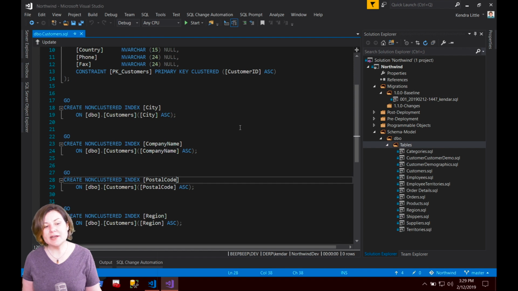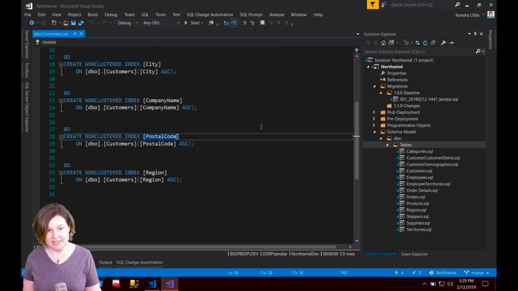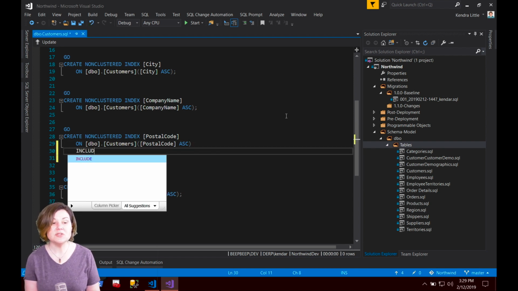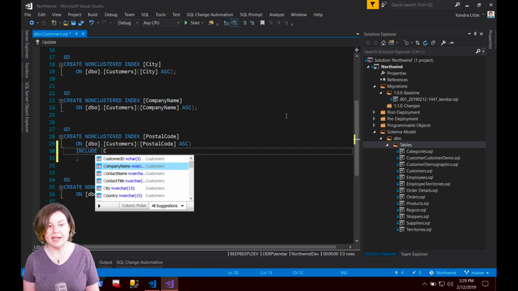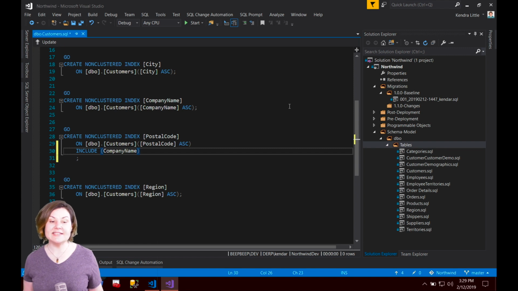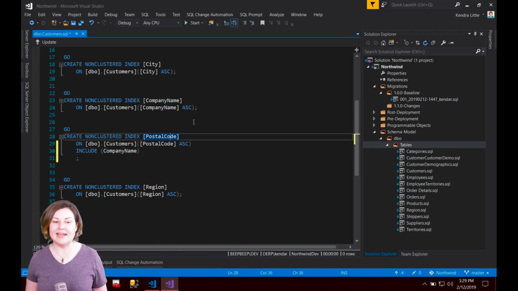So let's say I want to change the postal code index. It currently has a key column of postal code, and I also want to include maybe customer name or company name there. So I want to modify this index, and I also want to improve the name. So I'm going to say we want it to be IX_customers. Maybe this is our naming convention. There's the key column, but now I also have includes. Okay, so this is what I want my index to look like.